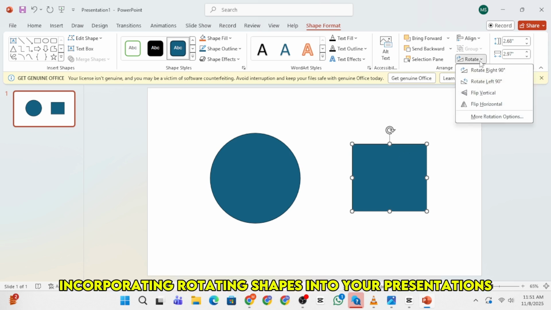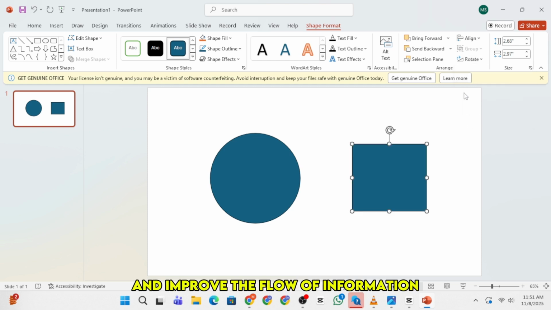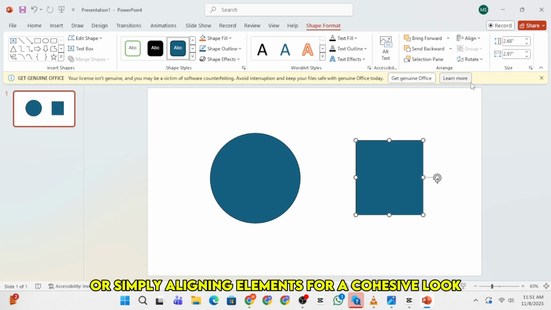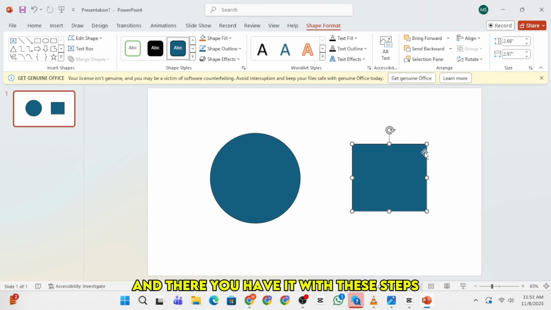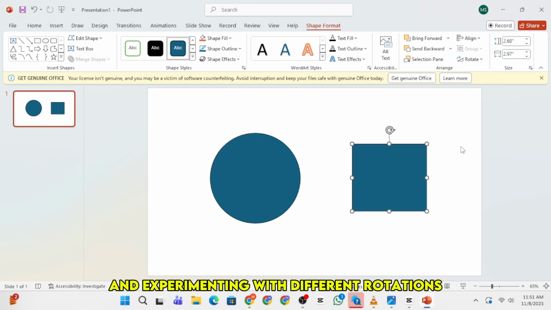Incorporating rotating shapes into your presentations can enhance visual interest and improve the flow of information. Whether you're making a diagram more dynamic or simply aligning elements for a cohesive look, this function opens up numerous design possibilities. And there you have it. With these steps, you're now equipped to rotate shapes in Microsoft PowerPoint, adding that extra layer of professionalism to your work. Keep exploring and experimenting with different rotations to see what best suits your slides.